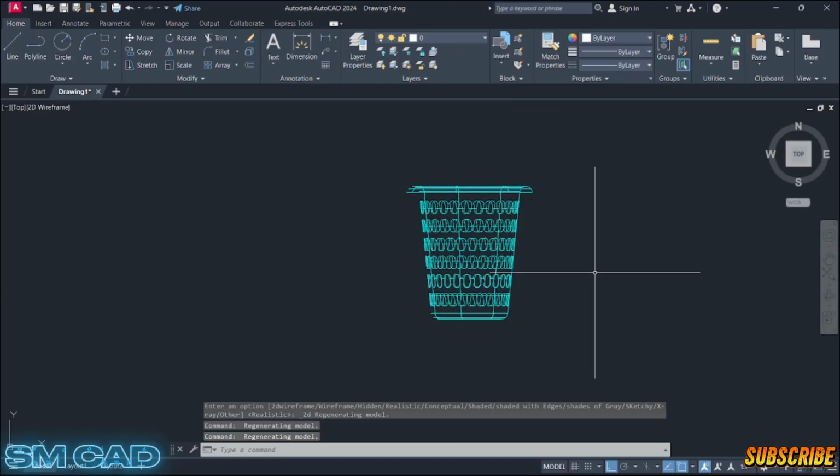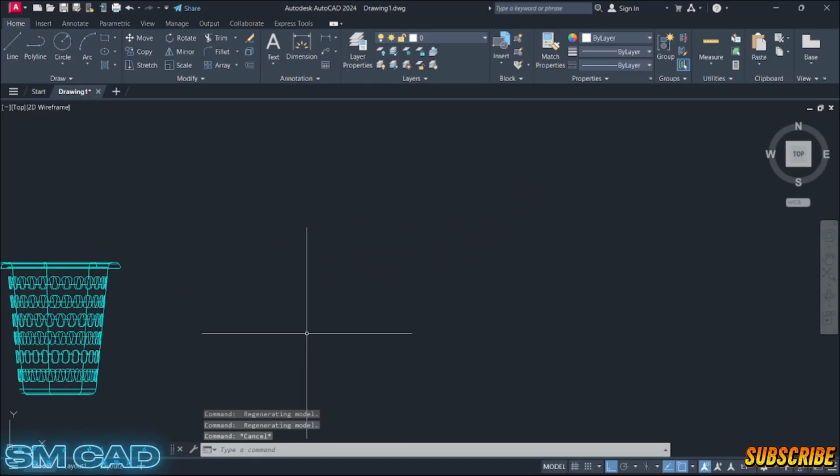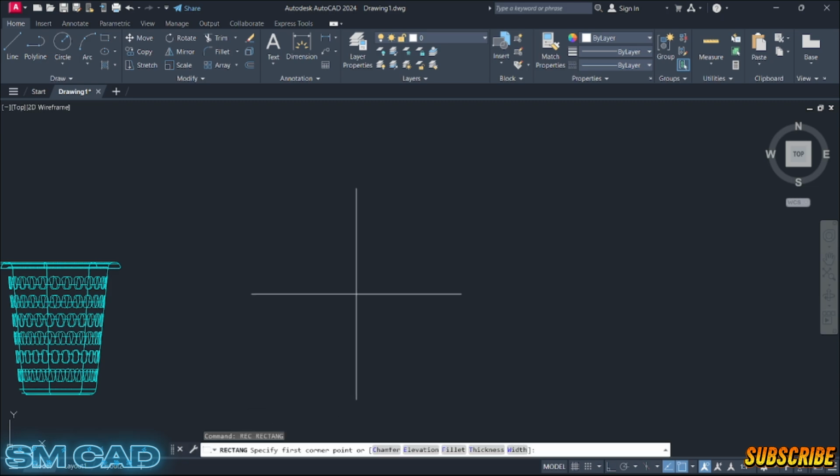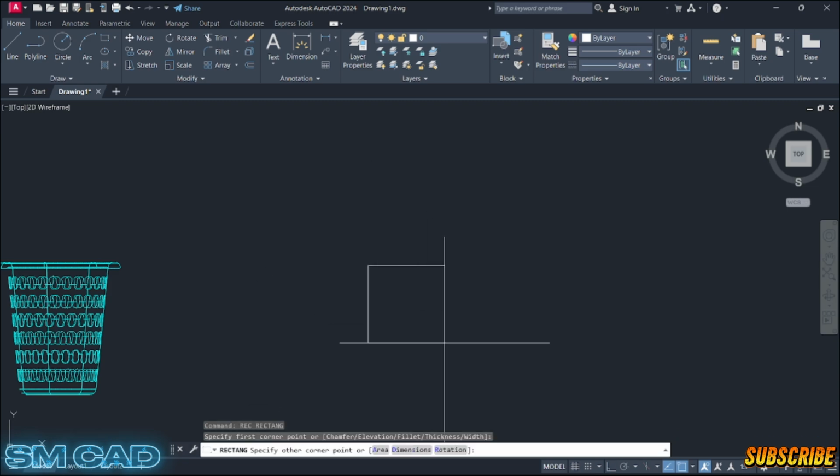And we'll keep this one side. Okay. First of all, we will draw one rectangle, which will have dimension on x-axis of 50 and height of 100 on y-axis, and rotation will be 0.